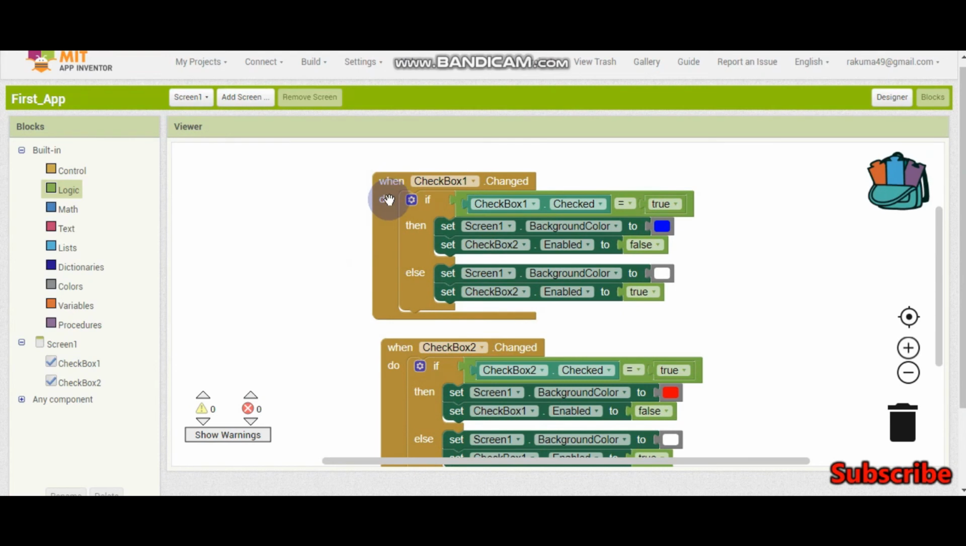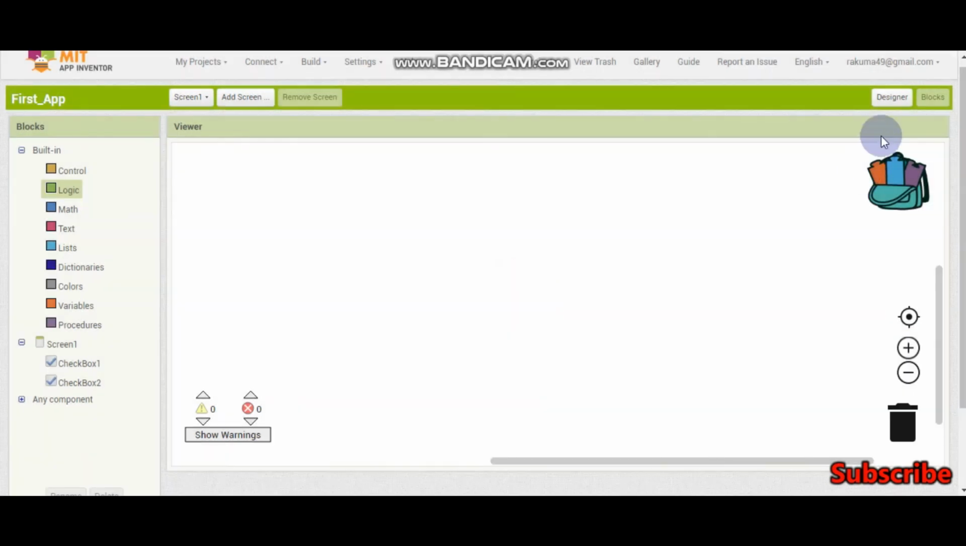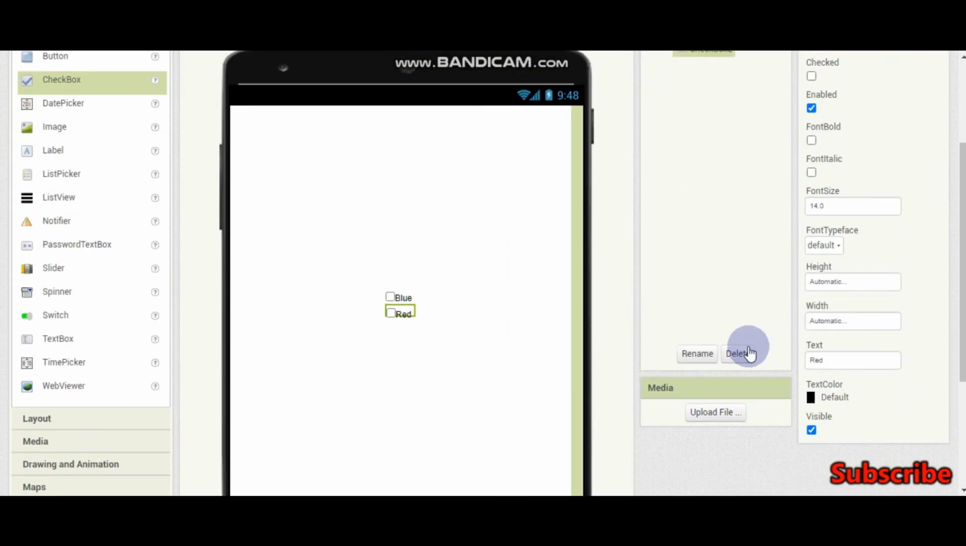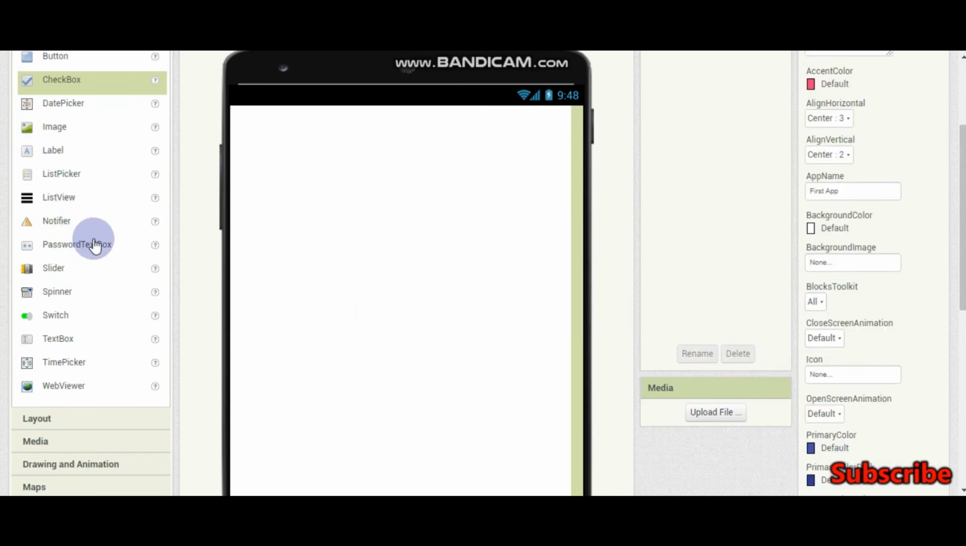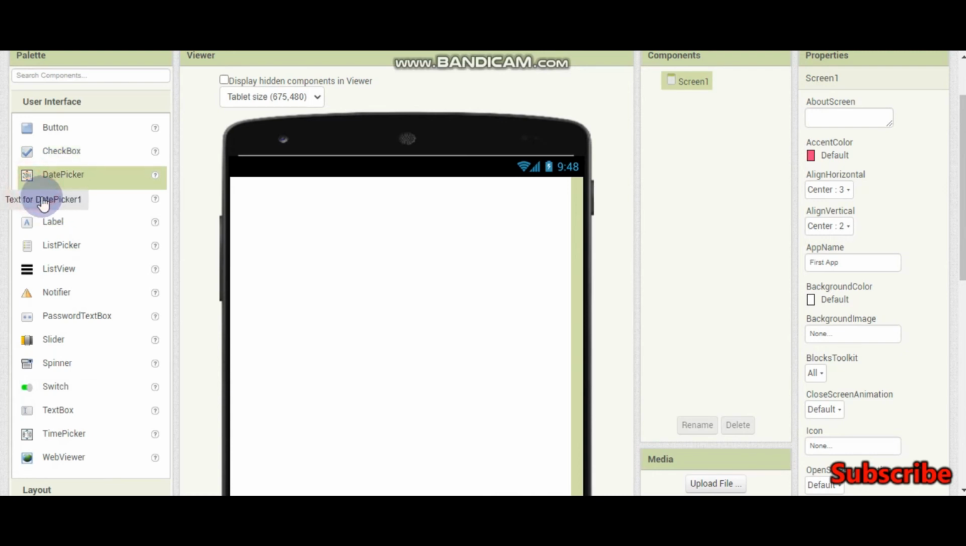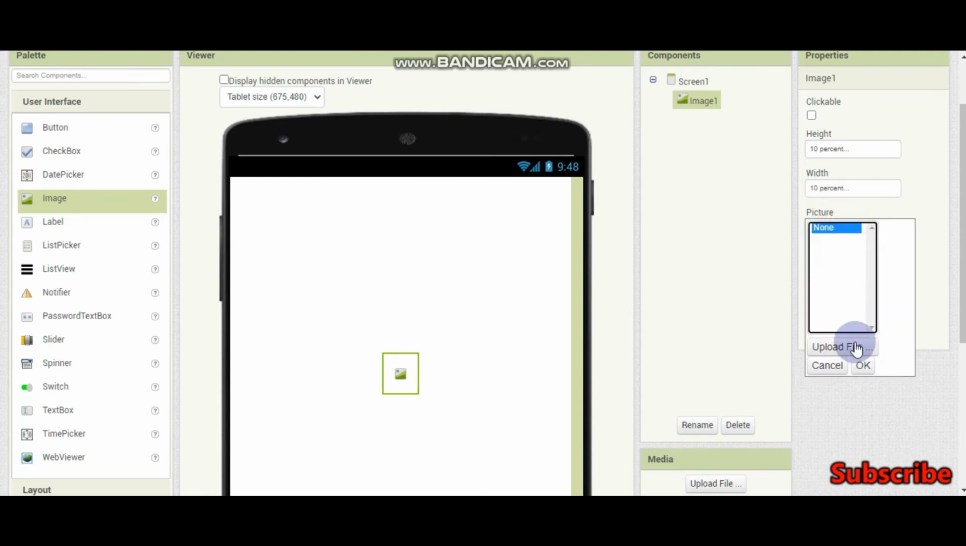So now we are going to do another component. Let's delete all of these. We don't need these checkboxes. Yes. So we will learn about the image component. This image component is simple. You just set the height and the width. I'll set height to 10% and width to 10% and click OK. And then you can upload a picture from your computer and then the image will be visible.